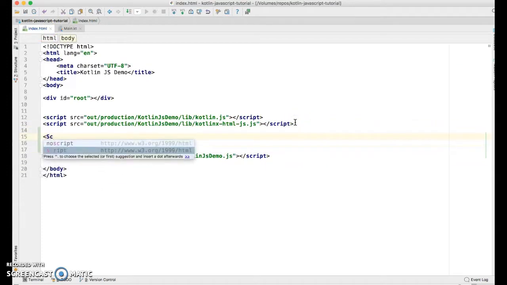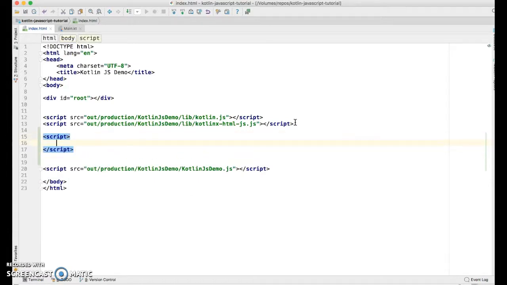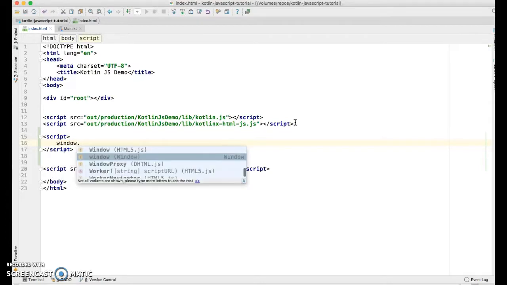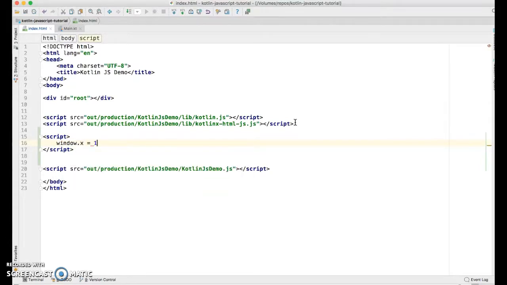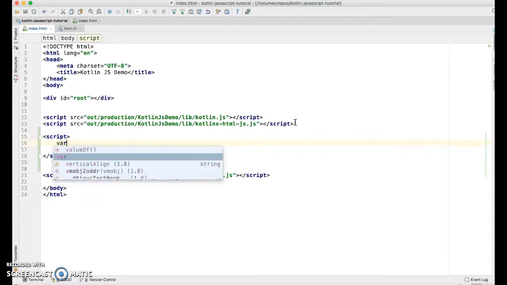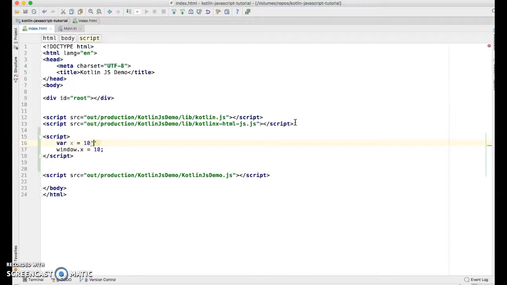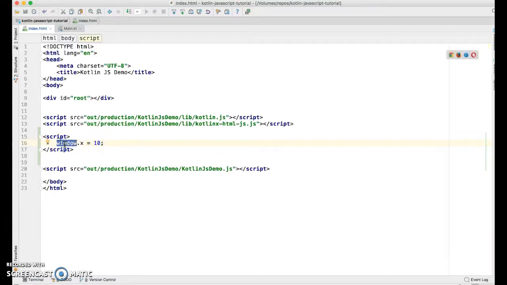So I'm going to make a script tag here. And we'll start out simple. We'll make a top-level variable called window.x equals 10. In case you're not familiar, that's equivalent to saying var x equals 10. When you declare a top-level variable from the global space like this, you're really just adding a new property to the global window object.